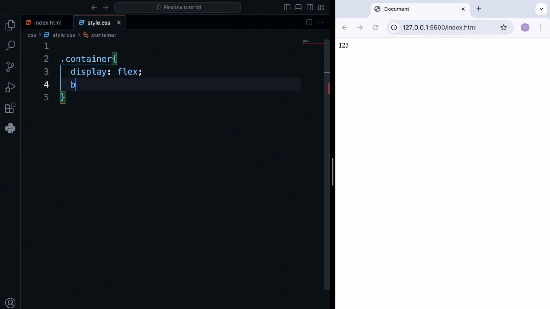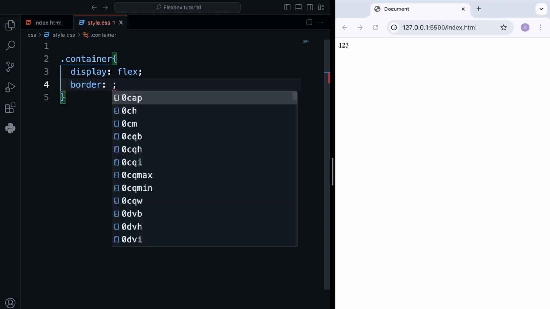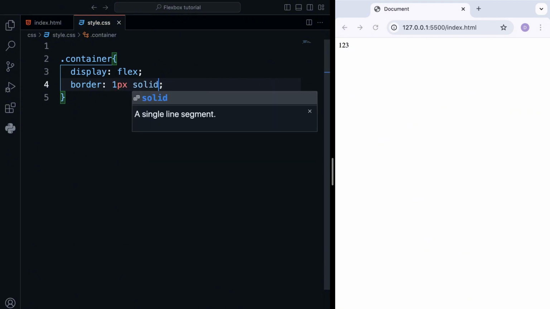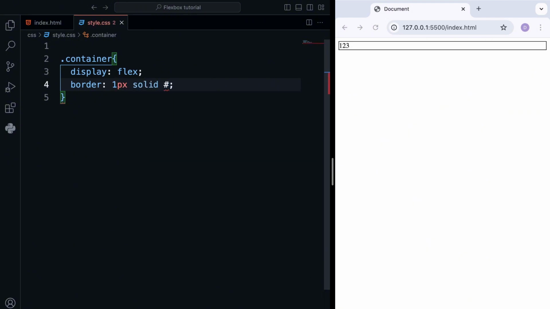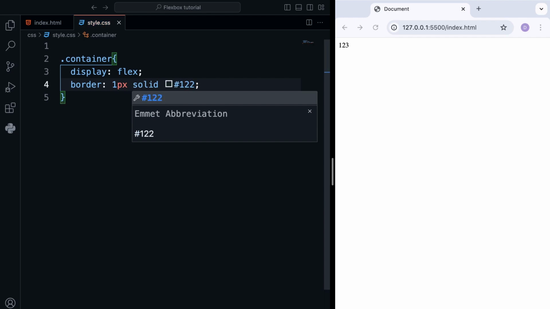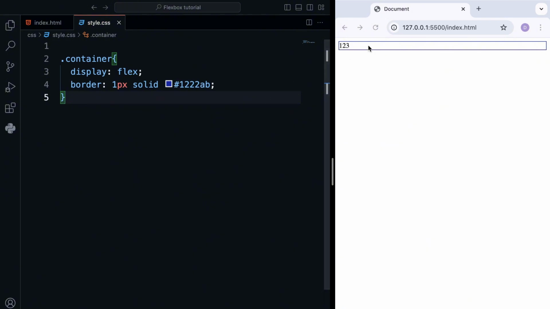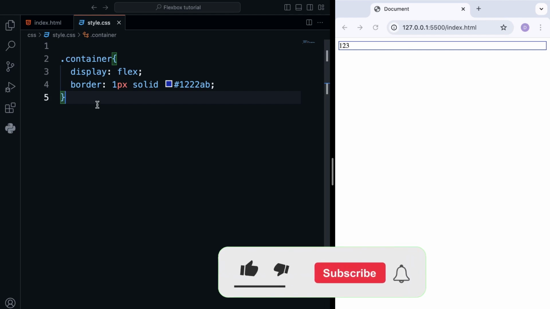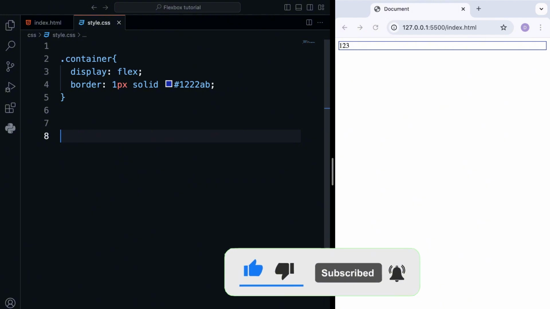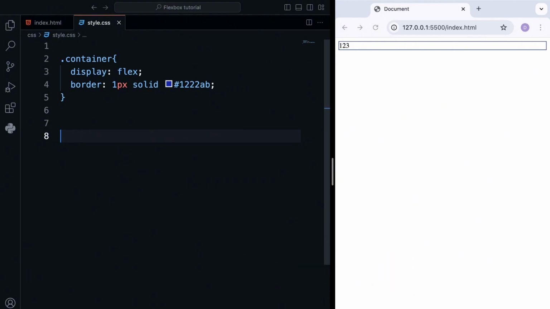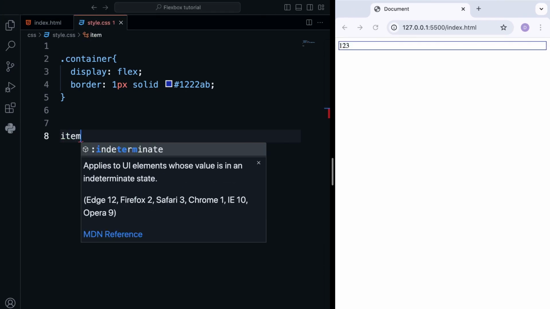So let's give it a border, a 1 pixel solid, let's say blue border, and this is the hex value I have here, 1222ab. Yes, so that is our value. Now as you can see, all of our flex items are within this container right here. What I'm going to do next is to style the flex items, which are the children of the parent container class. So first of all, let's access the div with the class of item.